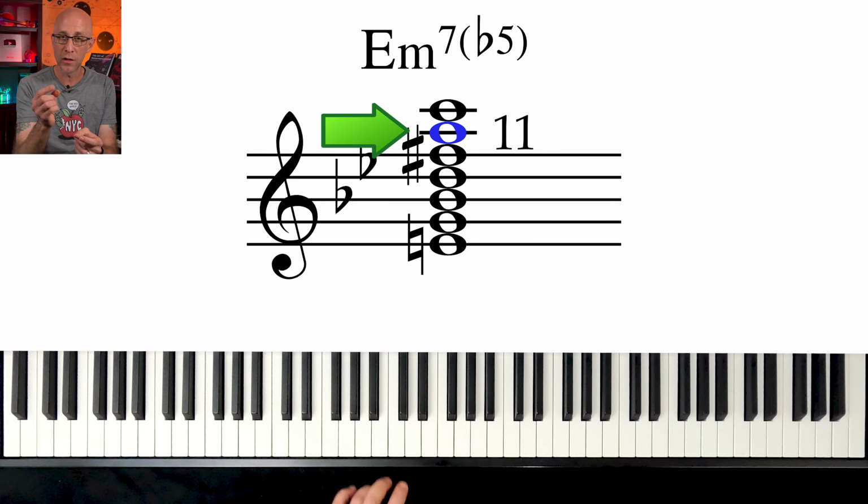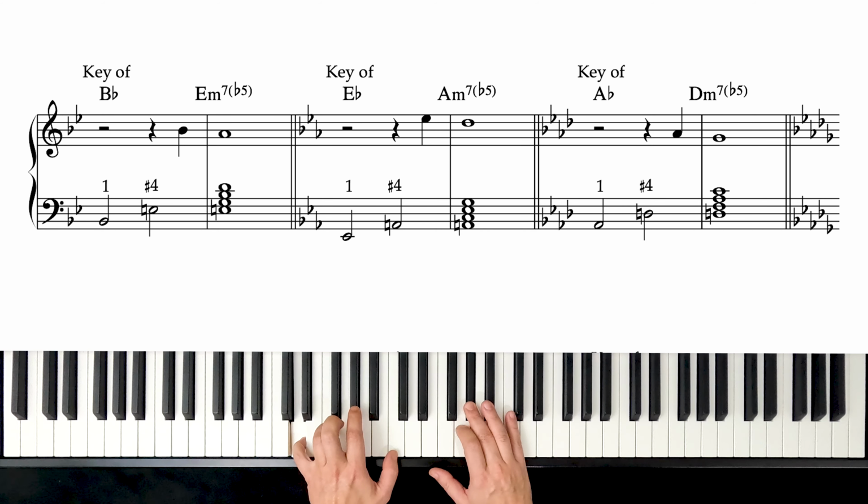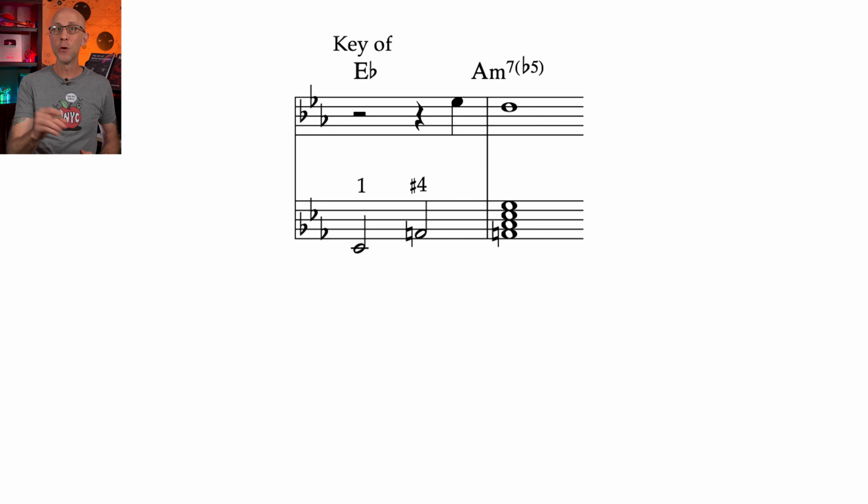So here's your final assignment for this lesson. Play the first notes and chord of Stella in all keys like this. And don't forget to think about these following concepts.